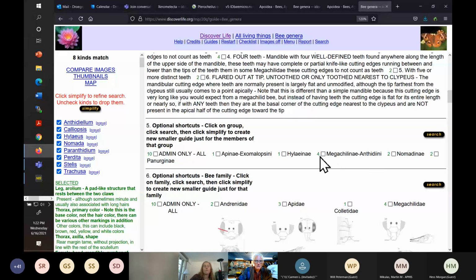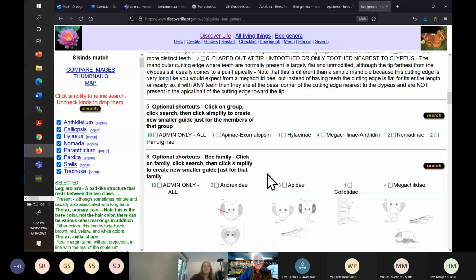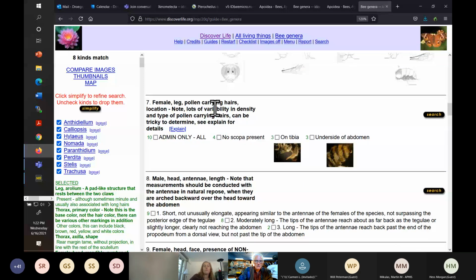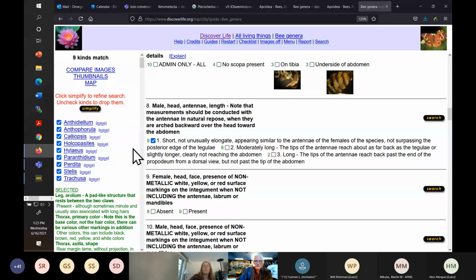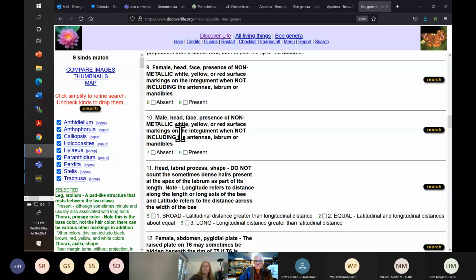Male, head and antennal length: short, not usually elongate. Moderately long, tips reaching back to the tegula. So this one is short, and Anthidiellum stays in there. This is bringing out things like, in the males, the Eucerini and others that can have incredibly long antennae. Female face, okay, we're not looking at that. Male, presence of non-metallic white, yellow. Yes, we do have that. And it's dropped a few.